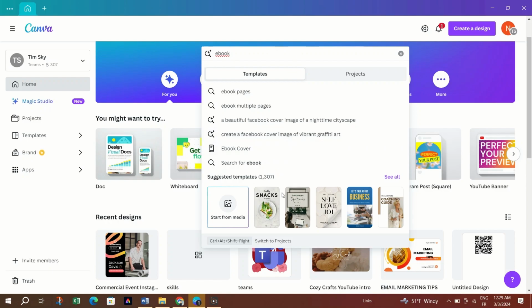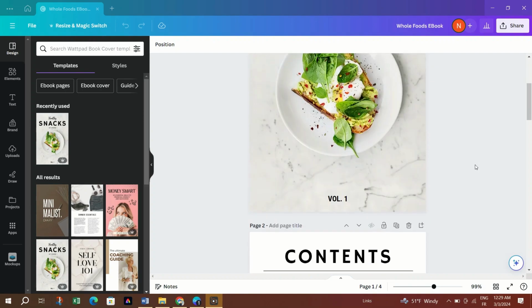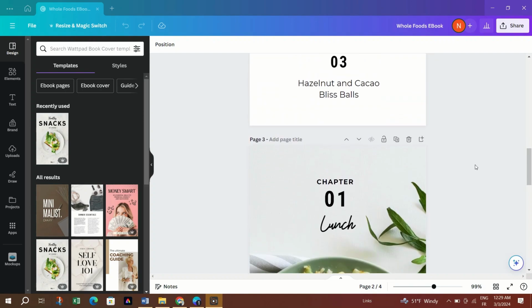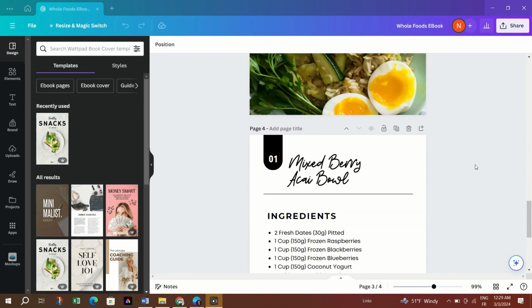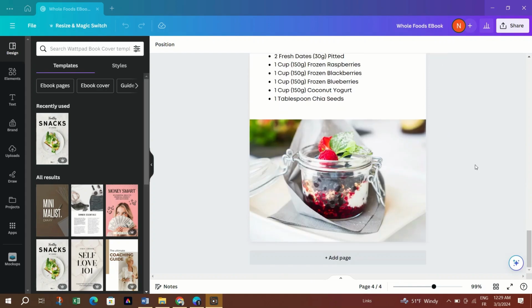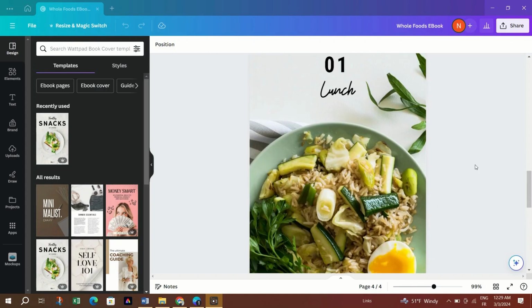1. Choose a template to start fresh. Open Canva, search for ebook in the template search bar, and pick one that resonates with your content. Alternatively, start with a blank canvas by selecting A4 or US letter size.